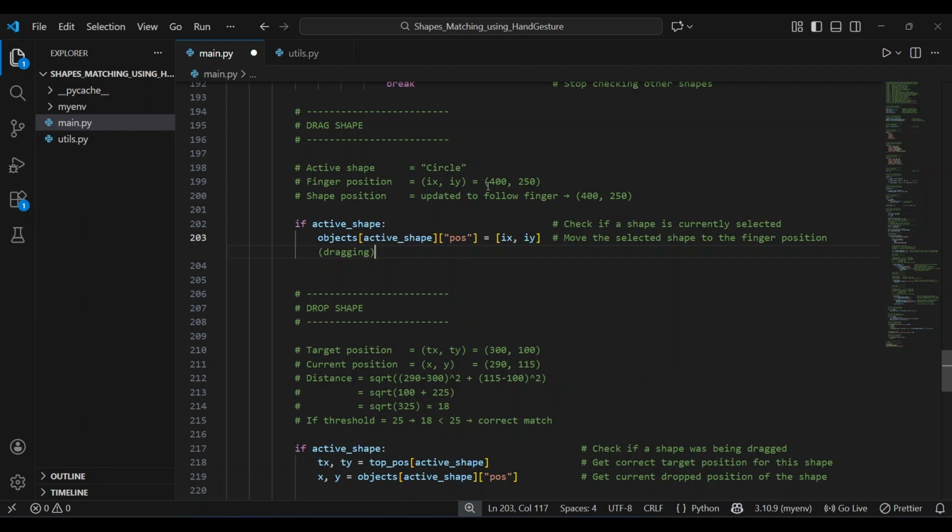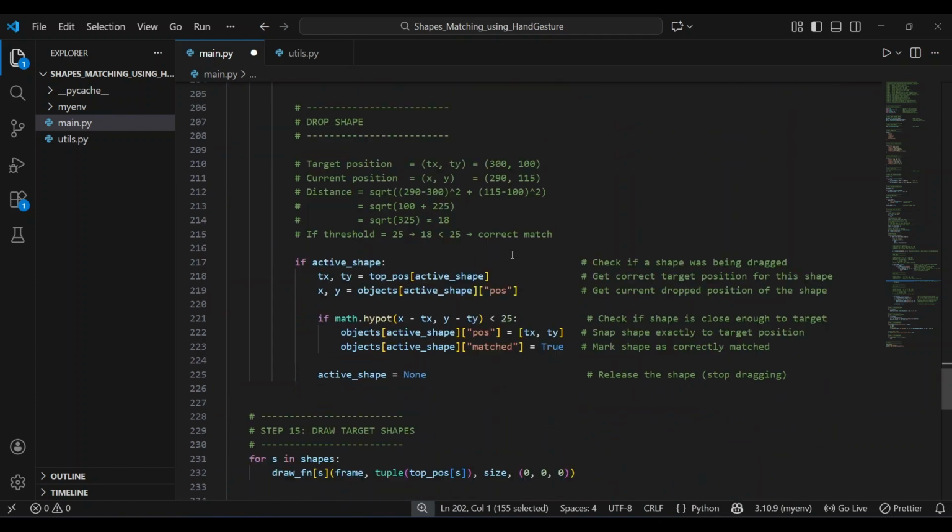If active shape is circle or any shape, you can see I have commented it. Check if the shape is currently selected. Yes, move the selected shape to the finger position. Okay, so this way we move it to the finger position. We basically updated the center value only.